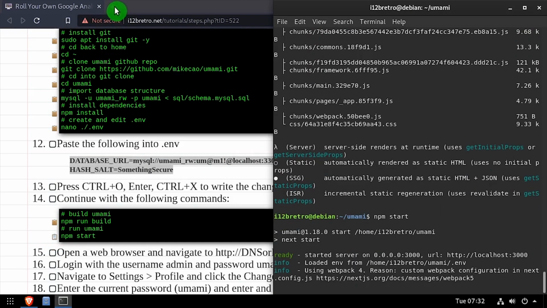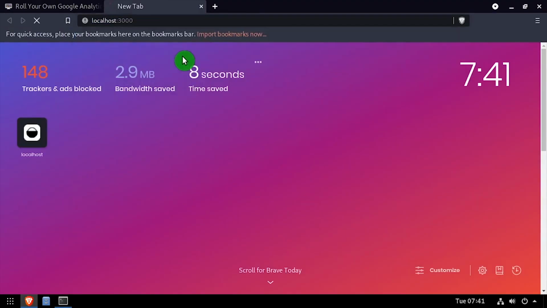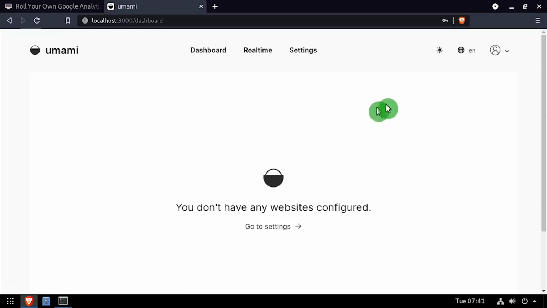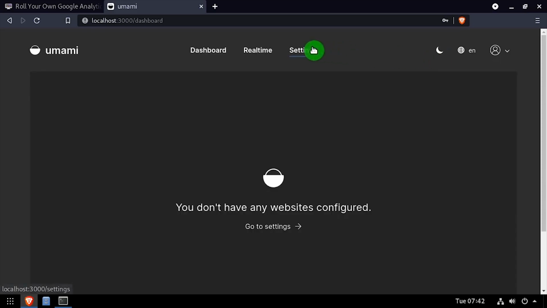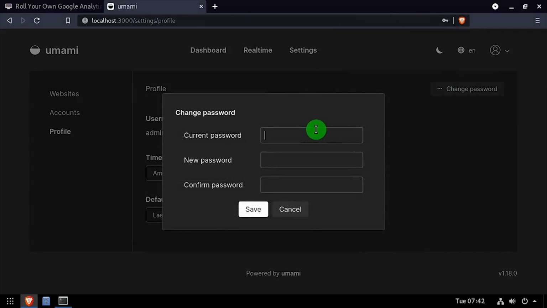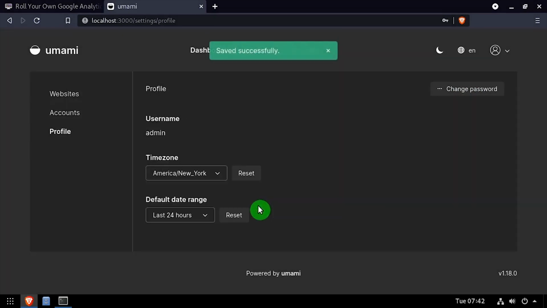Open a web browser and navigate to the DNS or IP address of the host, :3000. Log in with the username admin and the password umami. Before we go any further, click the sun icon to switch to dark mode. Then click Settings in the top navigation menu, then Profile in the left navigation menu, and click the Change Password button. Enter umami as the current password, then enter and confirm a new password and click Save.